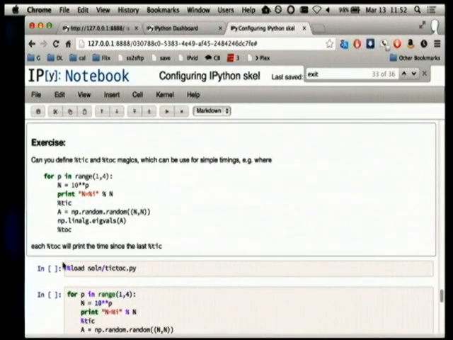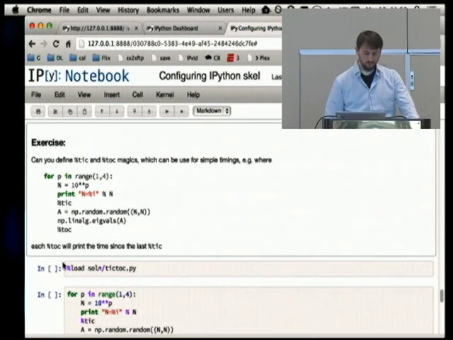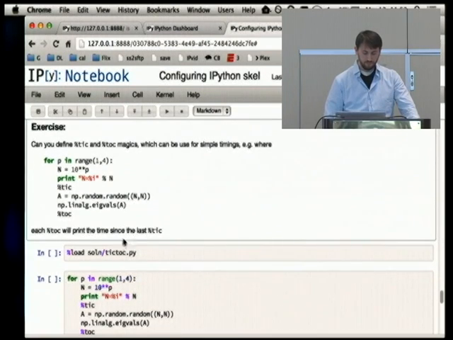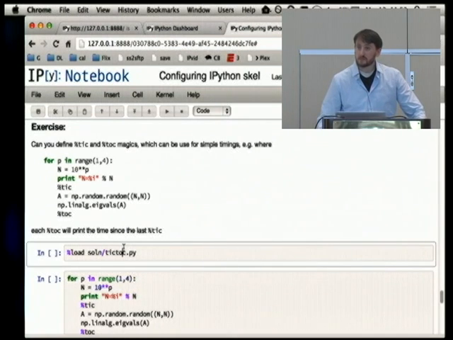So I would like you to try to define two magics: a tick magic that sets a time, just marks the current time, and then a talk magic that prints the time since that last tick call. So define two magics, one for marking the current time, and another for printing the time since that last tick call. If you want to give that a try, then I have my own implementation that I can show you in a sec.